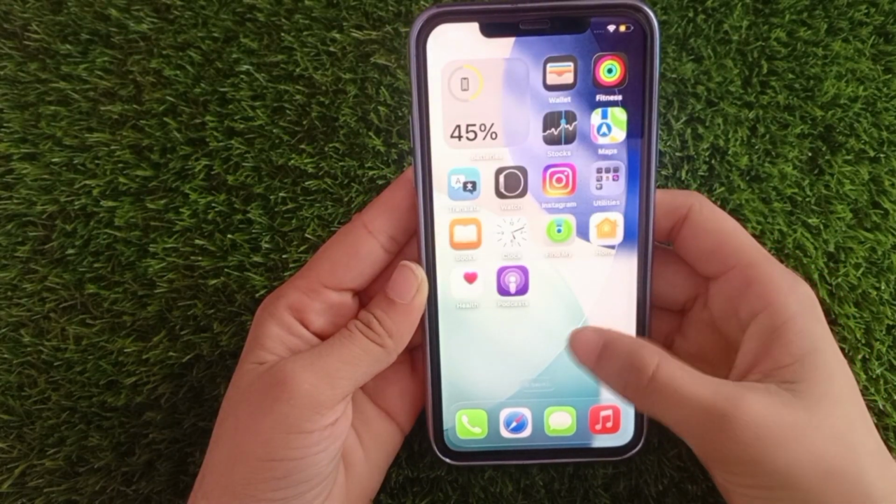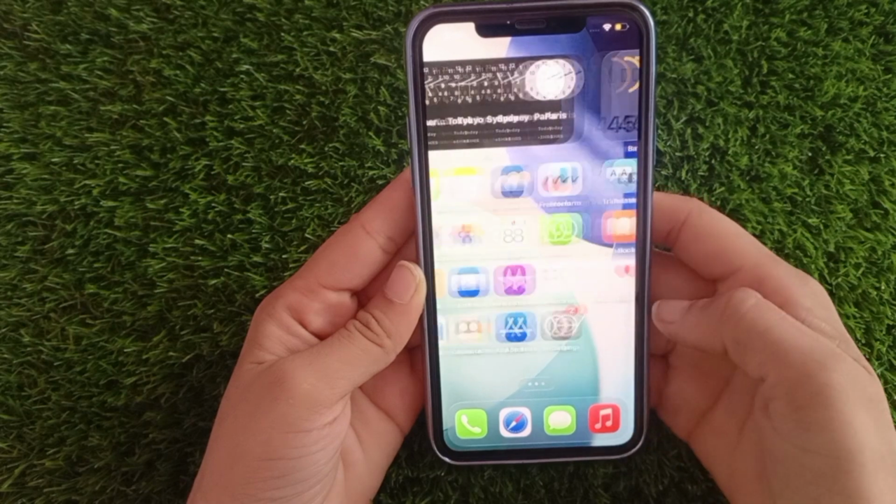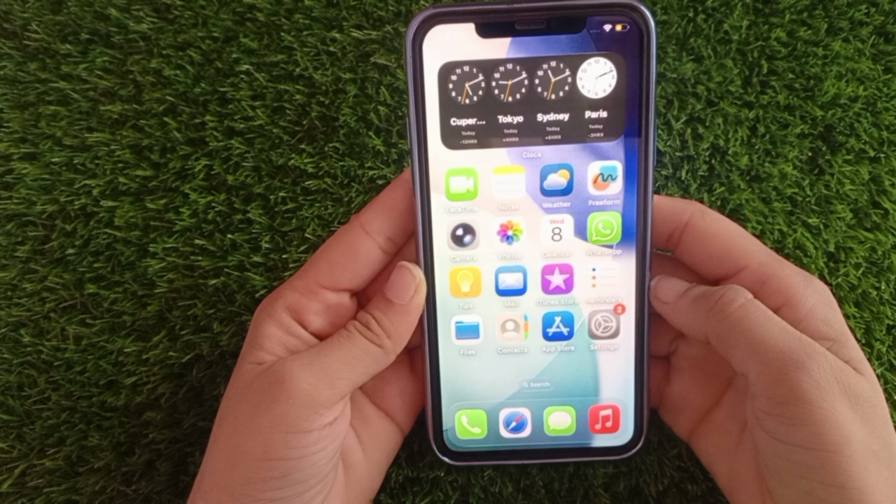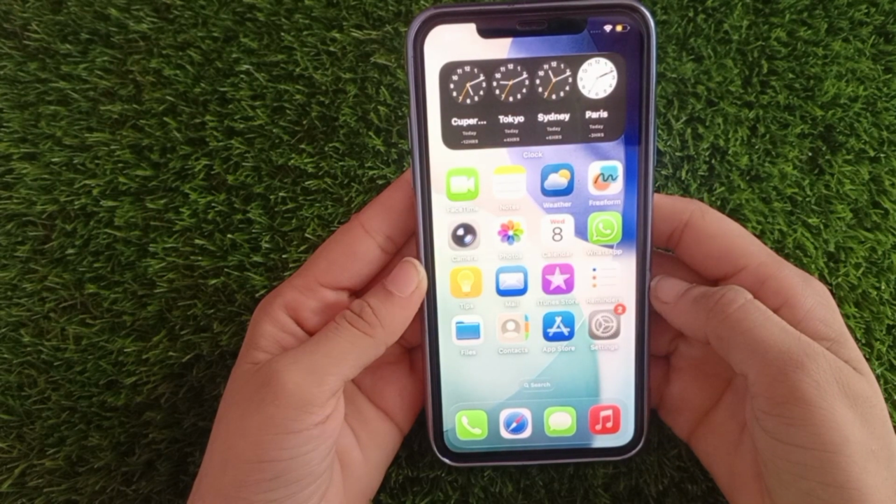In today's video, I'll show you how to fix the "apps not available in your country" error on your iPhone. So let's start the video without any delay.